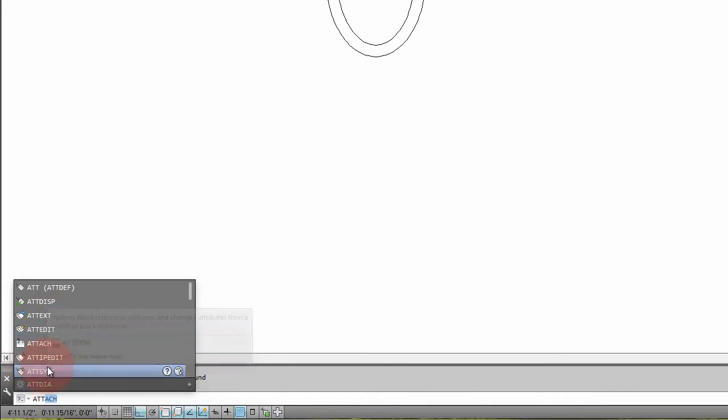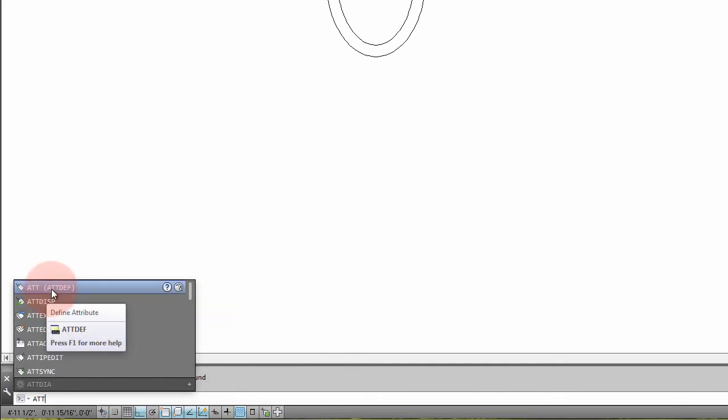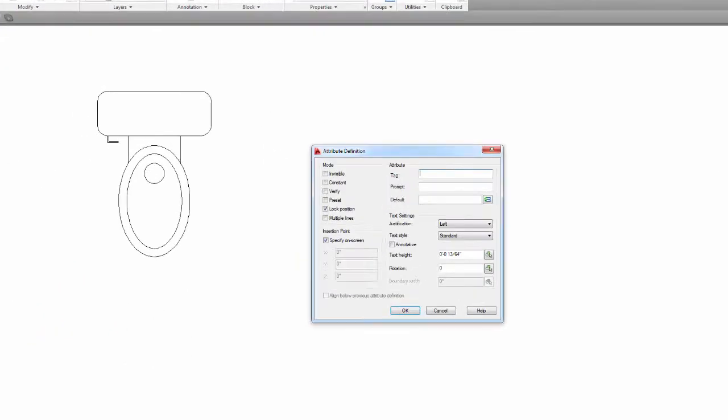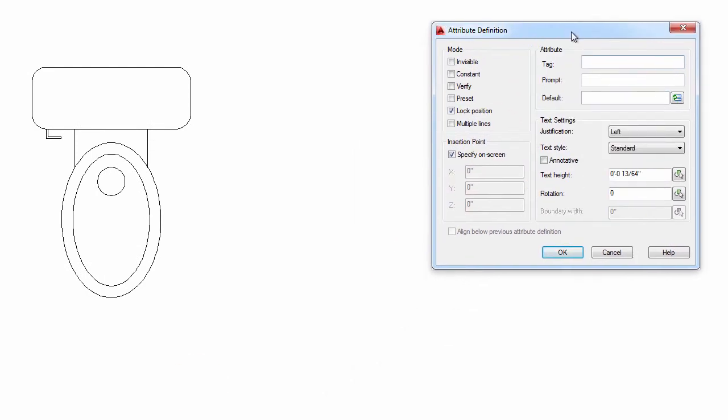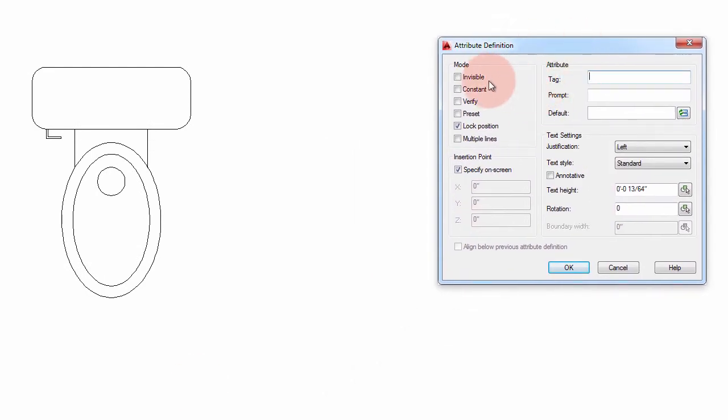I'm not even sure what some of these other ones are, but the main one that we want to first start with is attribute define, or ATT-DEF. So we just type in ATT and up will pop our first dialog box. So, attribute definition. We have first off this box right here that says mode. We can have invisible attributes, constant attributes, attributes that verify themselves. Basically, when you type in the attribute, it asks you a second time to verify it. A preset attribute, locked position attributes, and multiple lines.